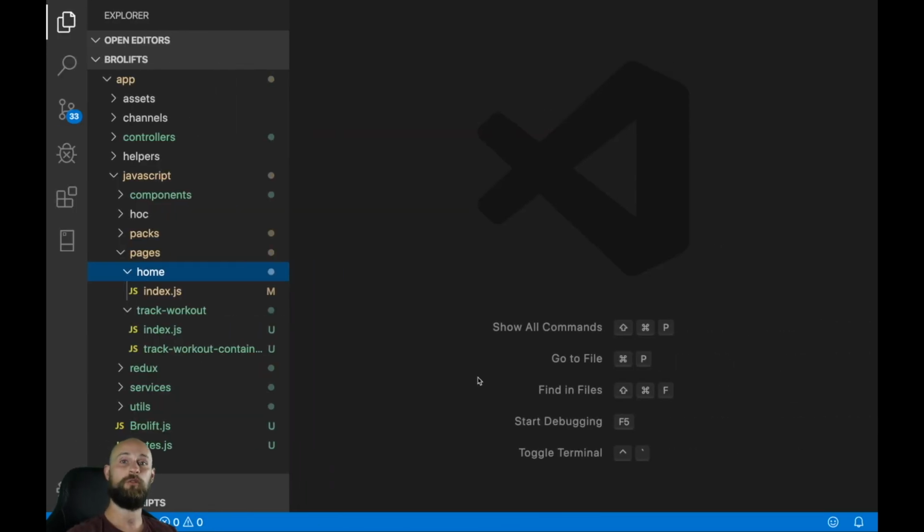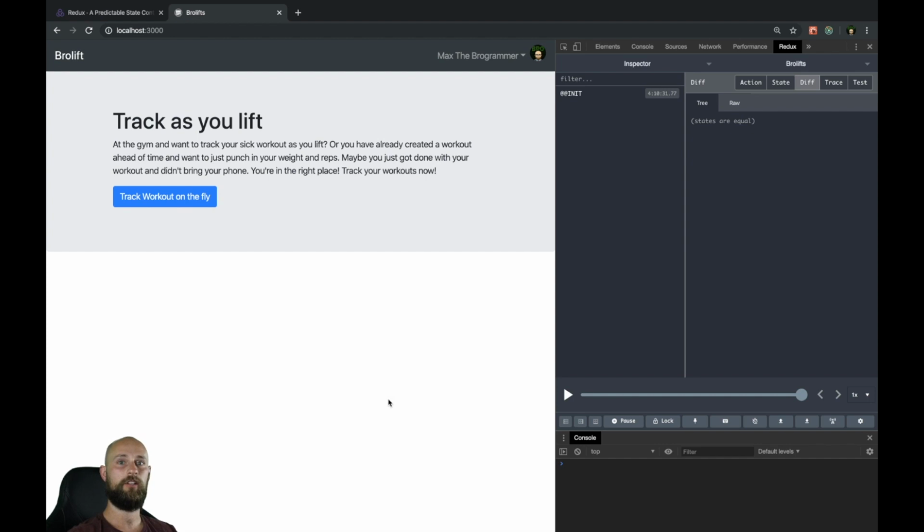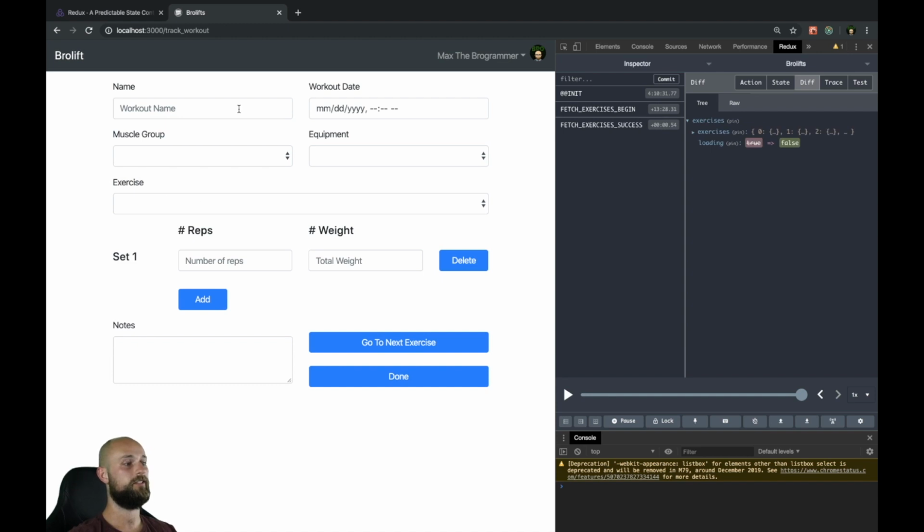Alright, so we covered what Redux is, why you would use it, the 3 principles that Redux uses, and the components of Redux. Let's jump into Brolift, an application we're building on this channel, and see how we're using Redux in that application. So here I've got an application, it has a landing page, and then you can track a workout, and on this page we have multiple elements in the UI that I want to send to state.